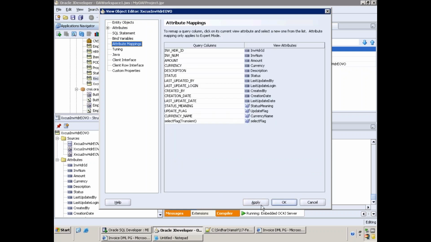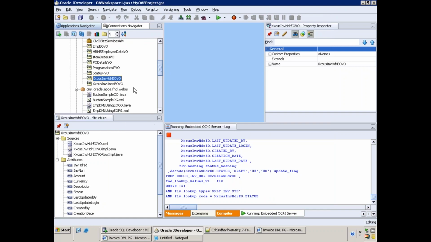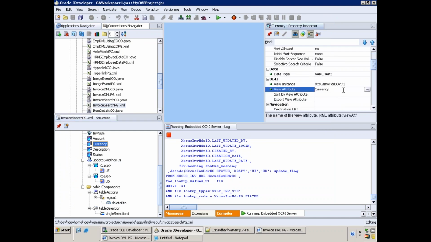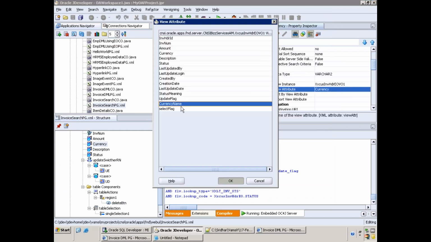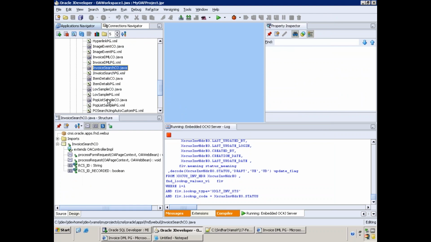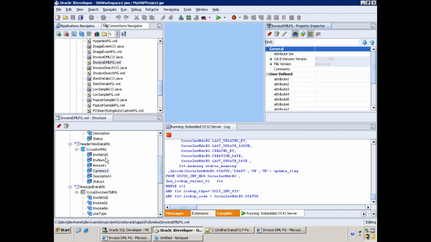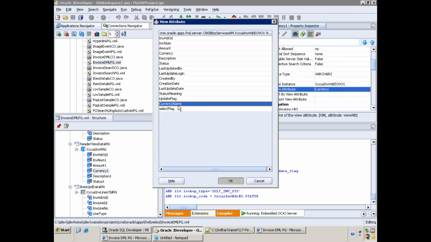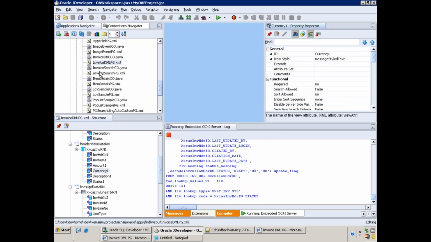Currency name, okay? So in the invoice search page, we'll set that currency. We'll change this to currency name. The same way in the invoice DML page, in the view region, right? In the header view region, currency, we have to change this to currency name. Okay. So this is how we can use the drop downs.